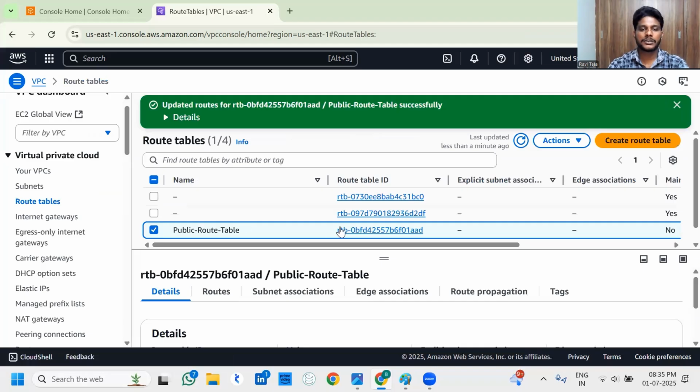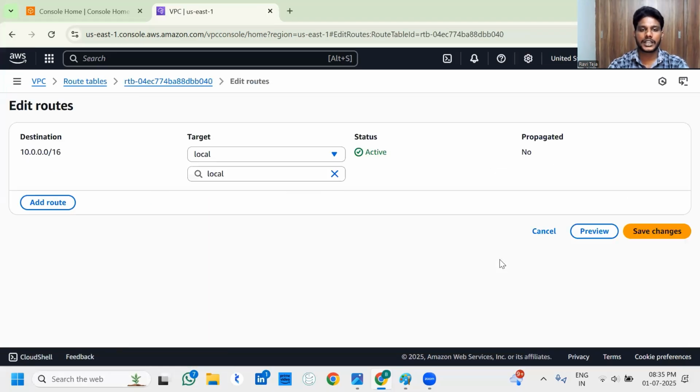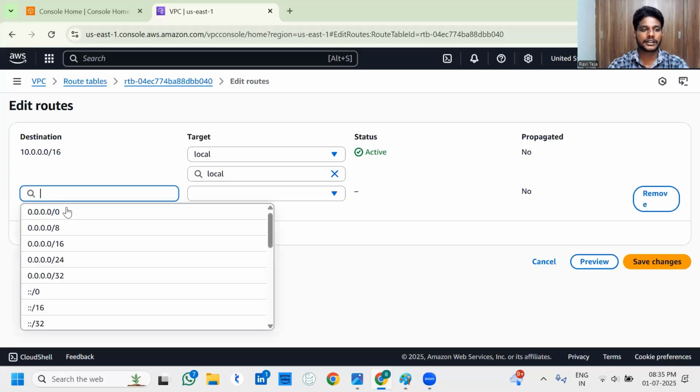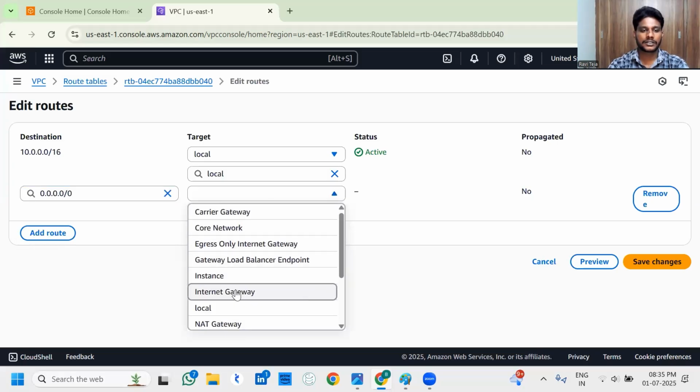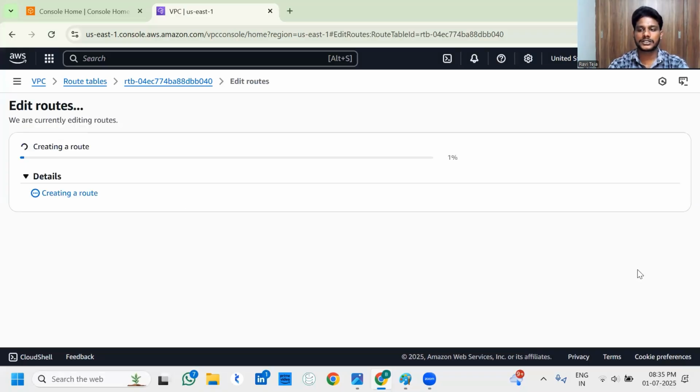For private route table, we have to attach NAT gateway. Edit routes. Click on add route. Click on NAT gateway. It will show what we have created. Click on save changes.